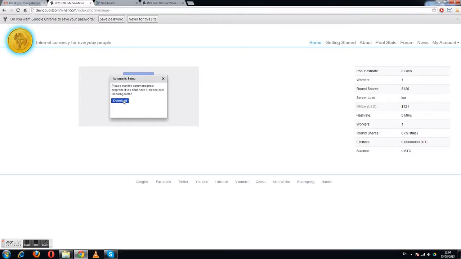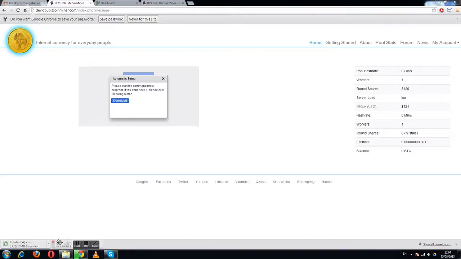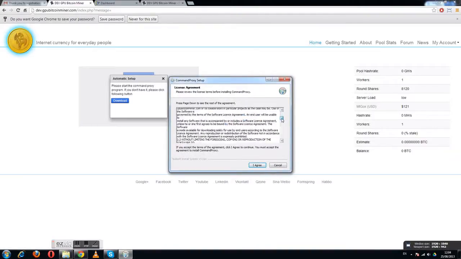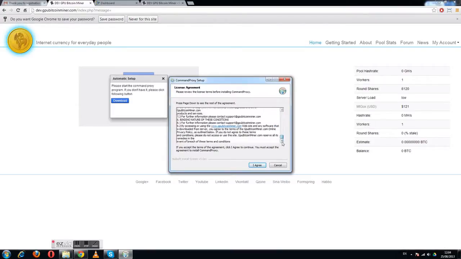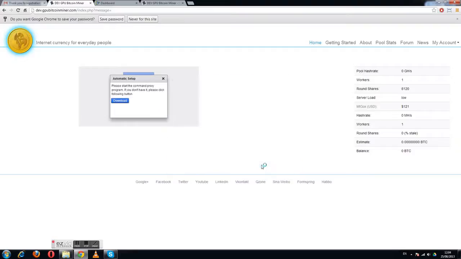Okay, you don't have a command proxy, which is a component that is used to set up the system on your machine. So let's download that client first, which you need to set up on your machine so that your graphics card would be able to mine bitcoins. You need to accept the license. Let's use default for now, because let's make it easy. You just have to click next all the time. Let's finish.